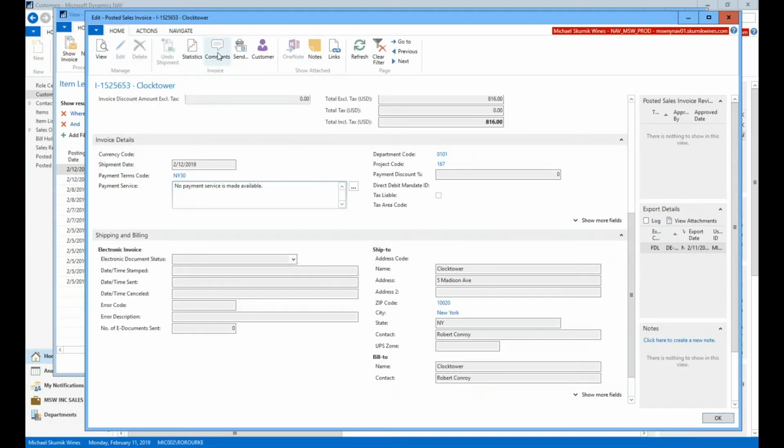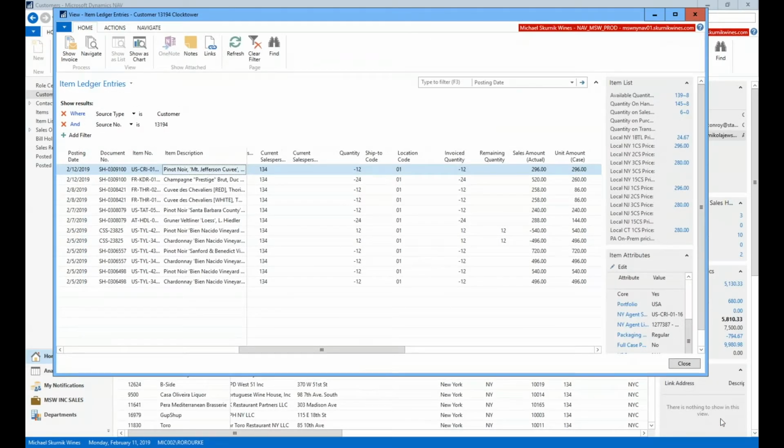Other than this, this should be most of what we would need to access here from a posted sales invoice. So I'm going to bring this back, click OK. This will close. This brings us back here to item ledger entries. As we're looking here at item ledger entries, there are a few more things for us to look at. We looked at show invoice here on the ribbon.